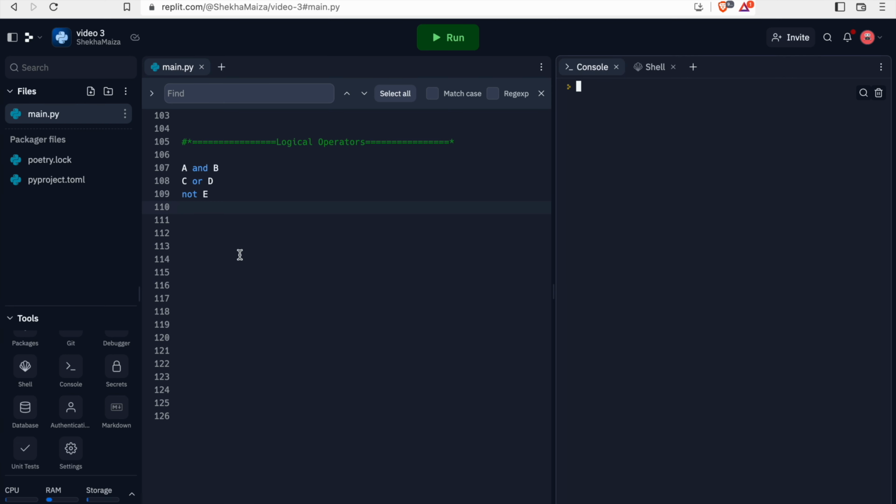Now, if you only needed one of the conditions to be true, then you could use the OR operator instead. So if C or D were true, or if they're both true, then we will evaluate to true. It's only when both C and D are false does this statement actually become false.